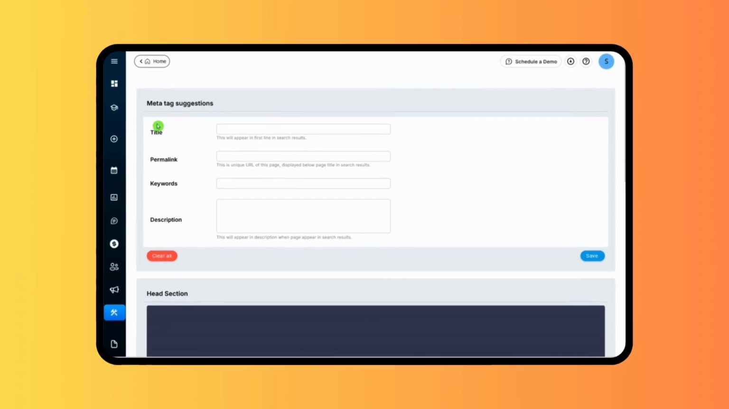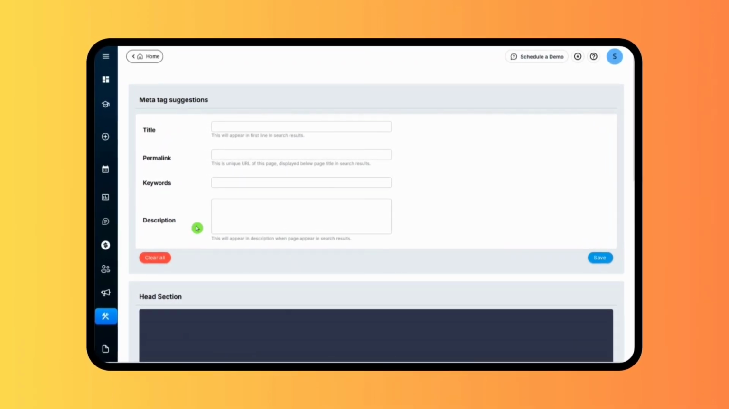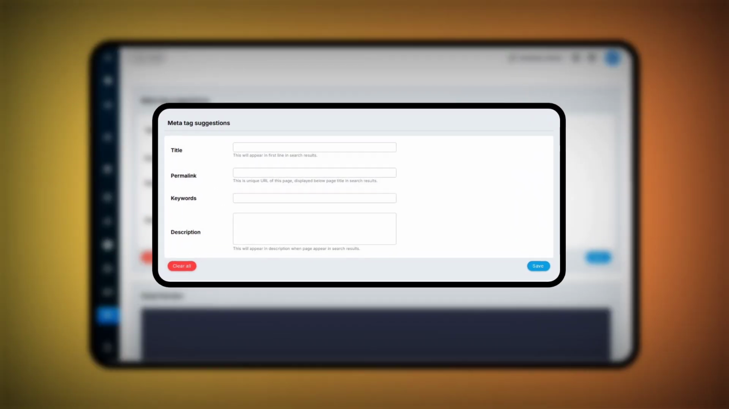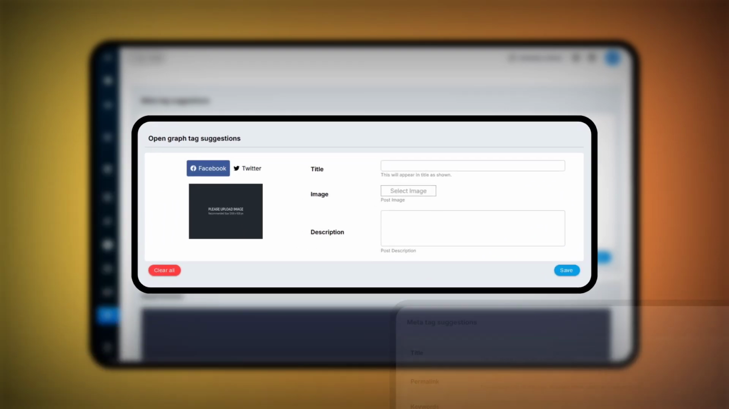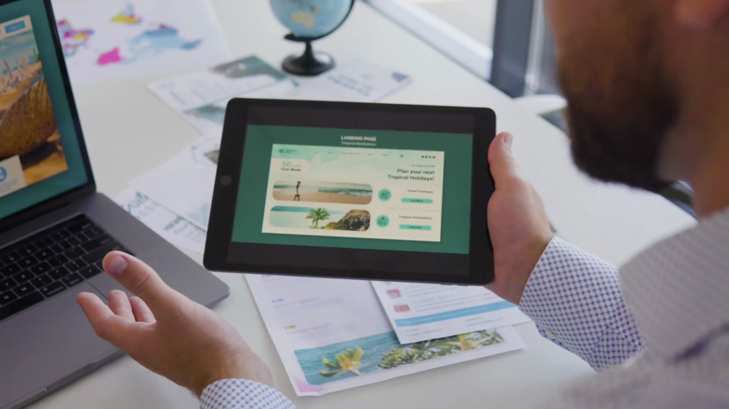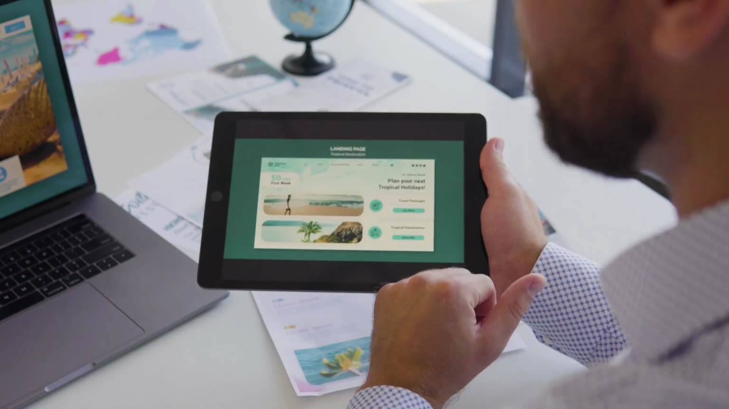If you're familiar with the technical aspects of SEO, you can customize these settings to enhance your website's performance. We'll explore how to use the powerful features in the website builder: meta tag suggestions, head section, and open graph tag suggestions. We have the meta tag suggestions. This section helps optimize your website for search engines.